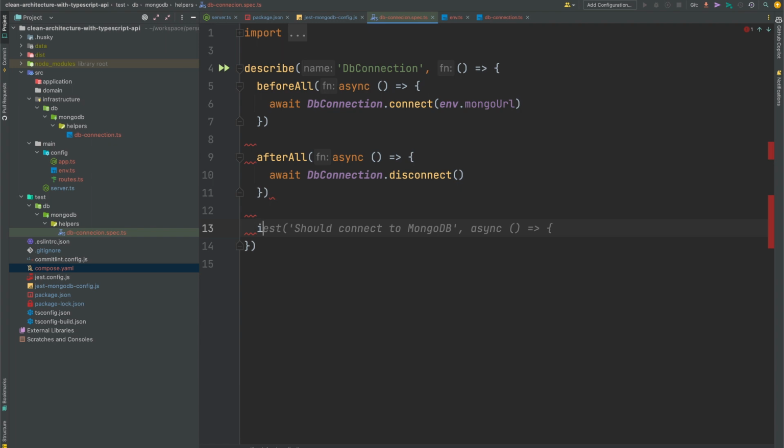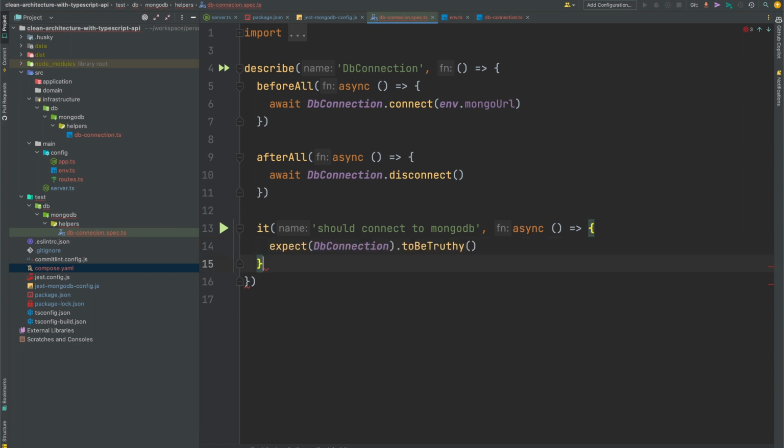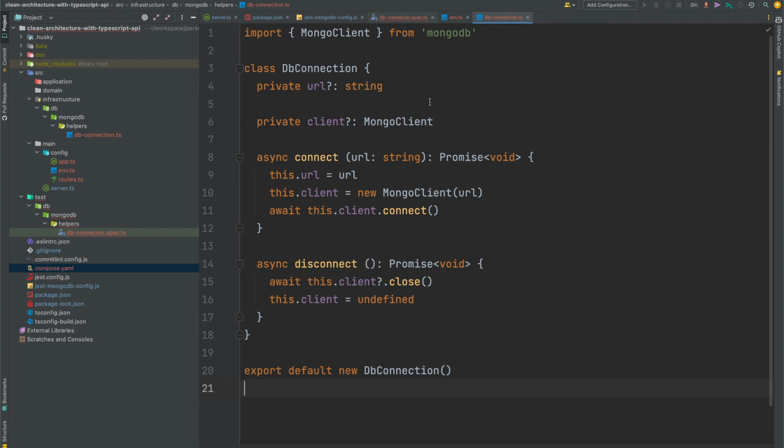I like to use this convention here: it should connect to MongoDB. So basically, we need to expect the DbConnection.client to be true. Okay, this client is private.